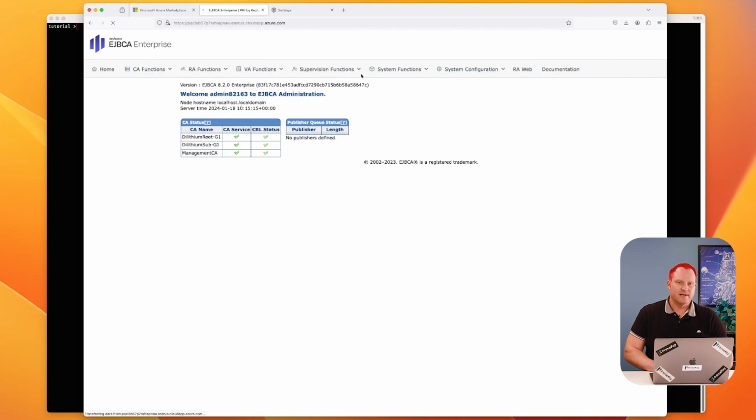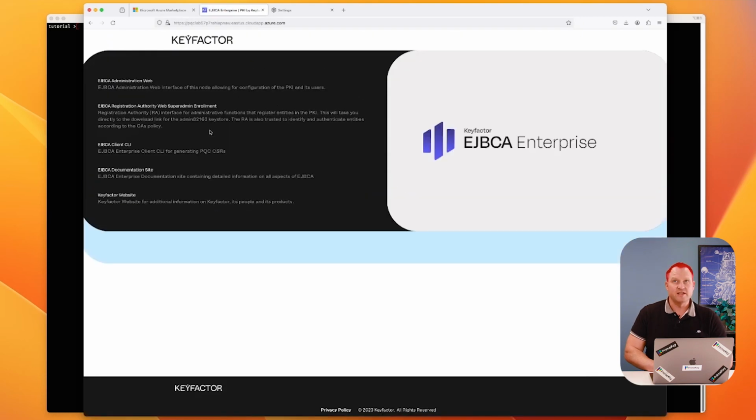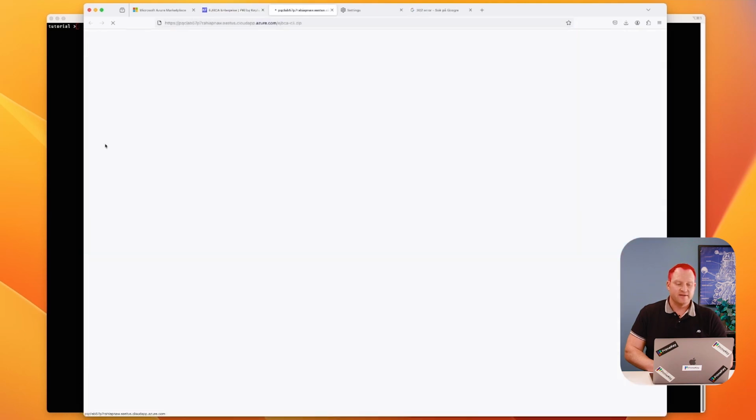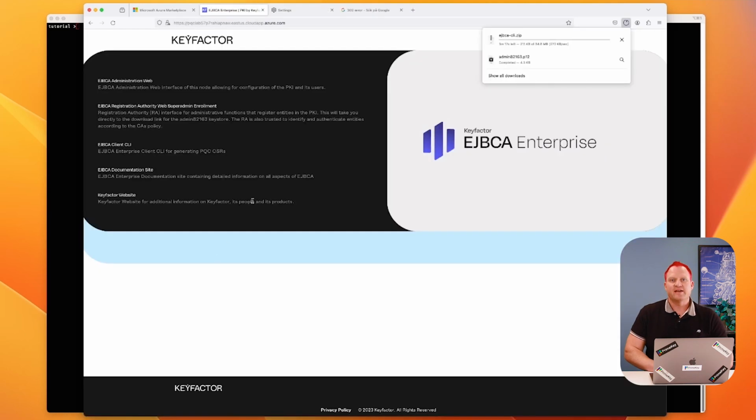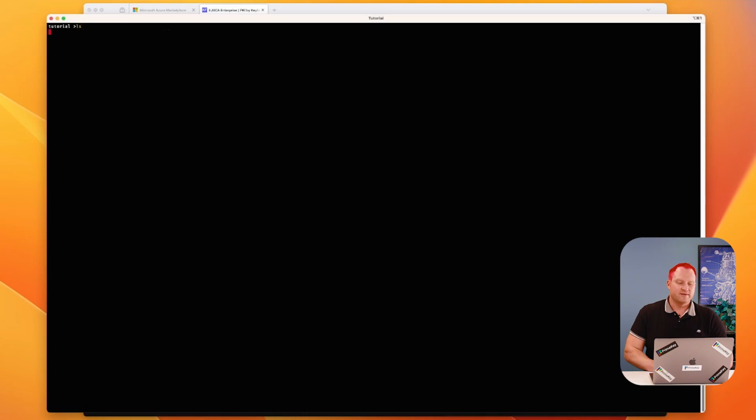This will allow us to download the EJBCA CLI. We're going to download this zip file. It has the CLI in it to be able to create post-quantum CSRs with Dilithium. It does require you to have Java installed already, and that's already installed on this machine that we're demoing on. So we download the zip, cd over to the downloads directory, and unzip that file.